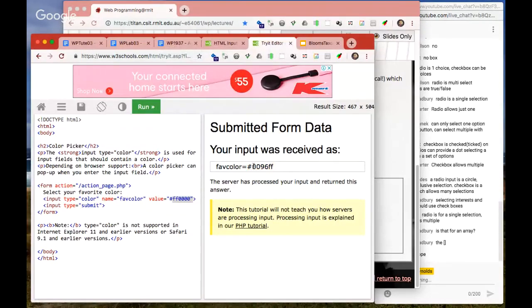So just to remind you, 00, that means red channel is off. 96, that means the green channel is on, a little above halfway, not too much above halfway, and then FF, which means full blue. So those indigo blue lights are glowing on full power.